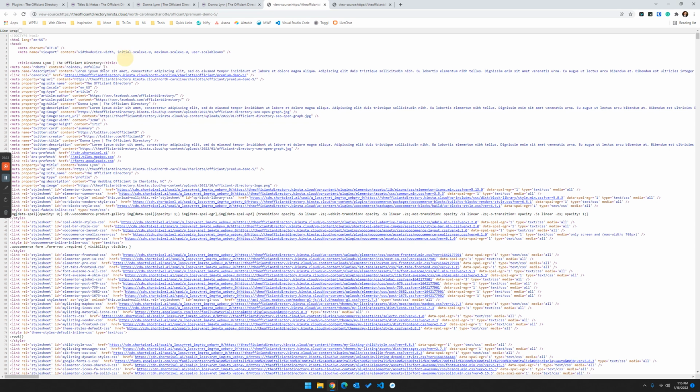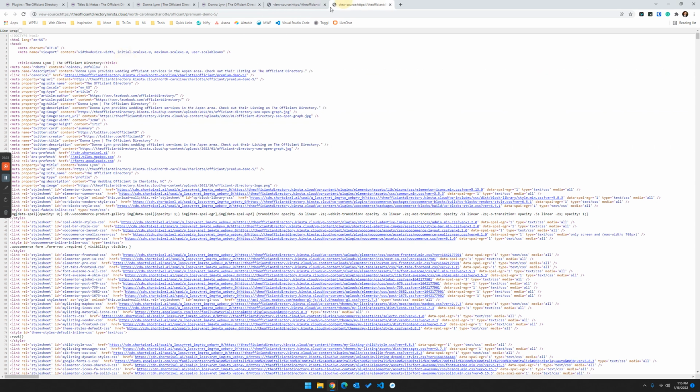So now we've jumped from all of this lorem ipsum, or blank, like I said, depending on where you're at, to a nice "Donna Lynn provides wedding officiant services in the Aspen area. Check out their listing on the Officiant Directory." So let's break down what that is.